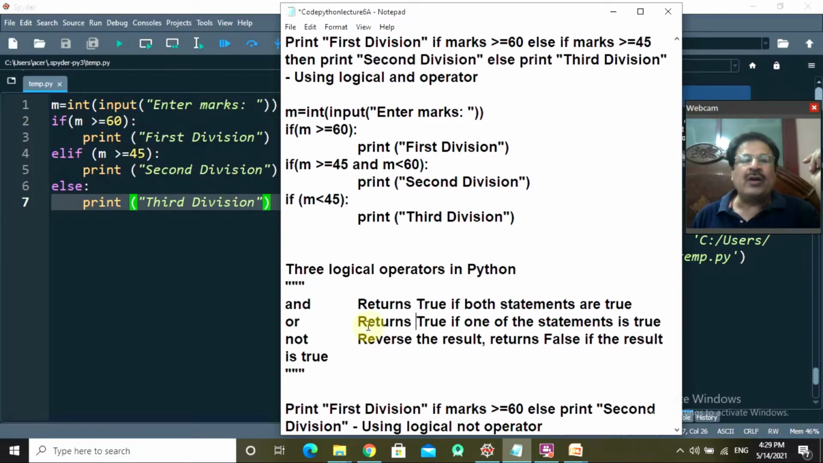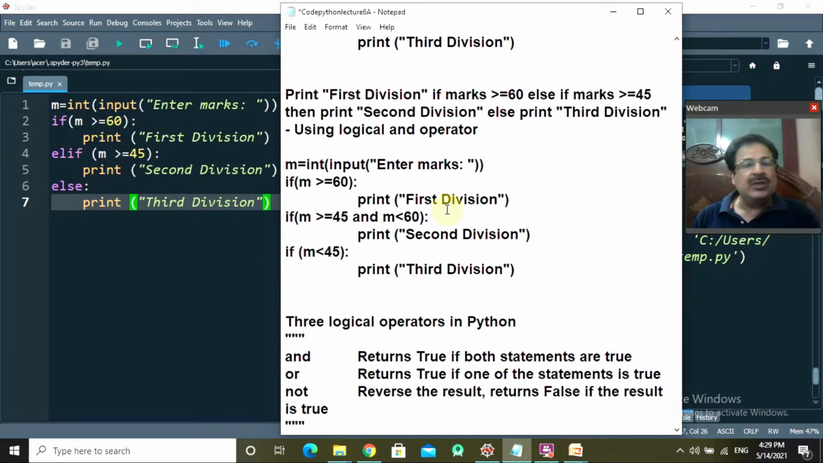So what I am doing here is getting the same result, but using the AND operator. Let's see what happens. Suppose you run the program and the user enters the value 65. 65 is assigned to M. Is 65 greater than 60? Yes. So you get the result first reason. There is no bypassing, so control will come over here also. Is 65 greater than 45? Yes. So control will come over here.